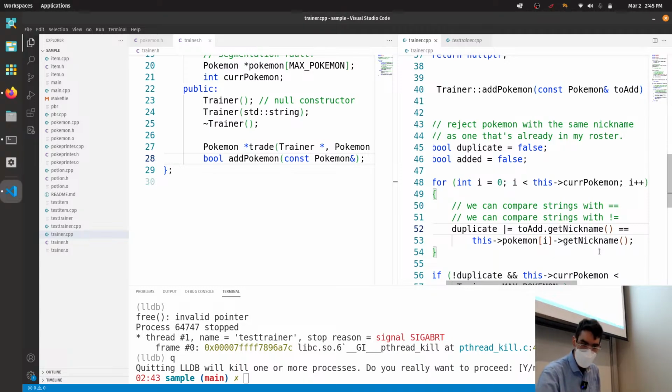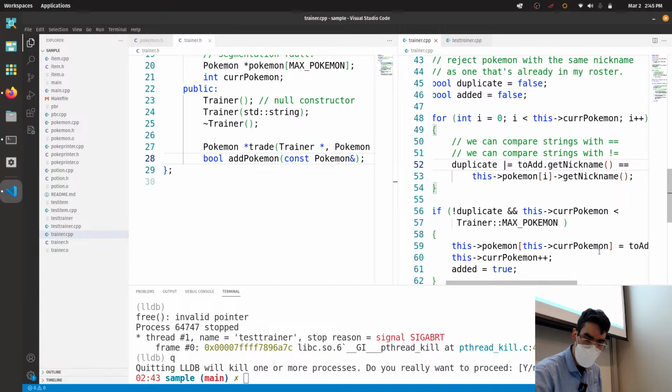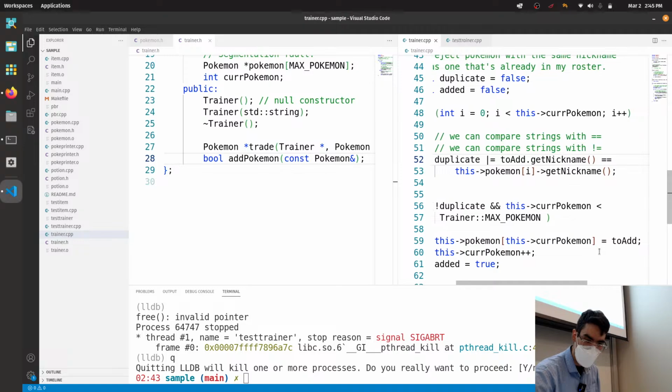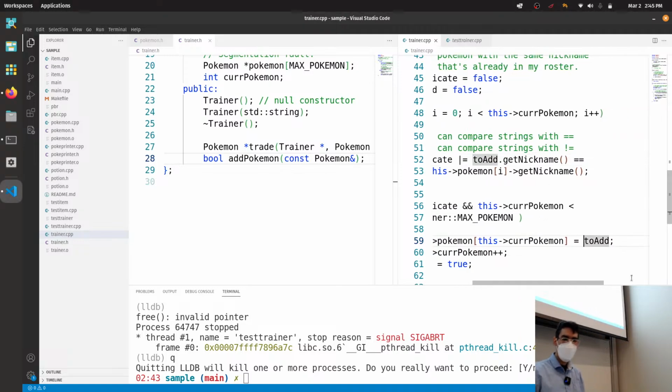And then the rest of this is going to be that what I want to call here is, I don't want to have a copy of that pointer, but instead I want to dynamically allocate my own Pokemon. I want to get ownership of this thing, so I'm going to make my own Pokemon that's a copy of the one that you passed to me.